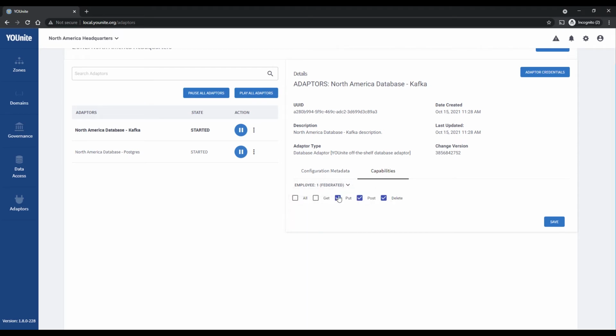Put, post, and delete are kind of like your REST, they're named after the sort of REST API endpoint. So a post means a new record, a put means an update to a record, and delete means a deleted record. And get is not checked here because this adapter only receives data events. It doesn't allow us to retrieve data from Neo4j. So the data is only going in one direction. It's going from YOUnite through Kafka into Neo4j.